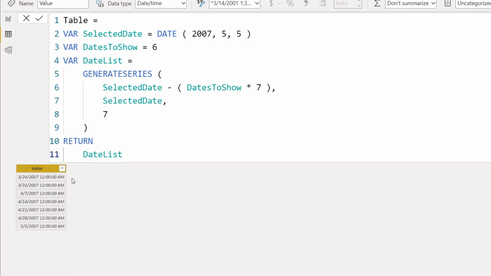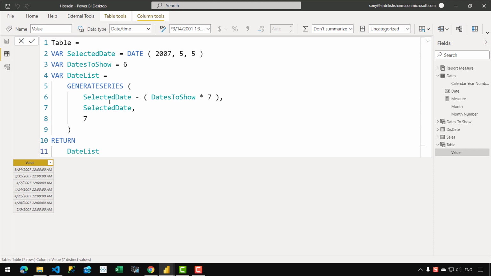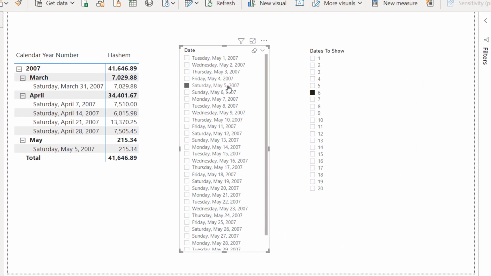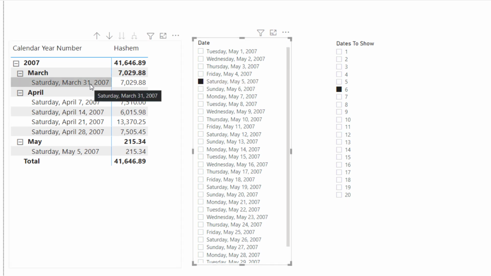So you can see that the result of generate series contains 7 values. So it starts from 5th May, it goes back in increment of 7. So it actually is creating the dates that we actually need, but it is creating one too many dates. So if I go back to the report that I originally showed you, you can see that upon placing a selection over May 5th, the last date that we need to show is May 31st.